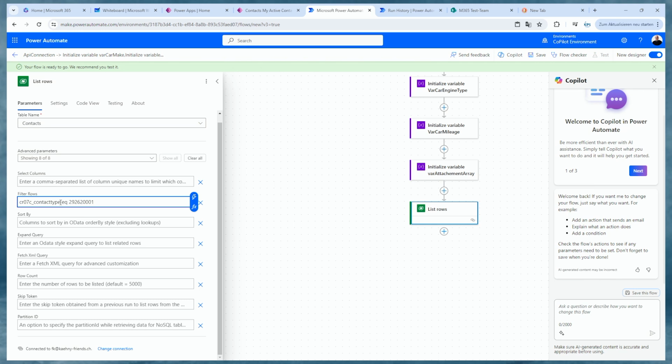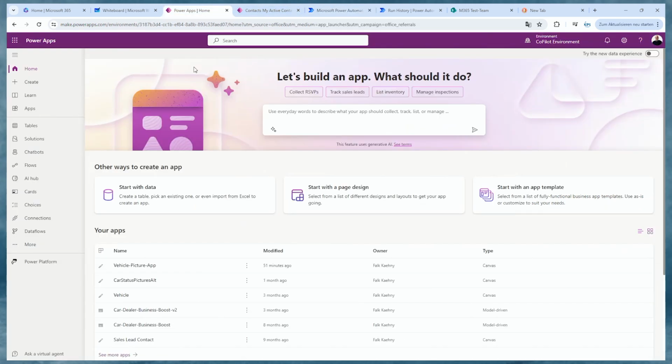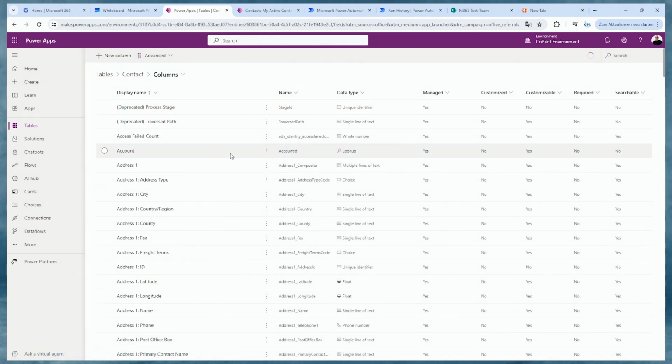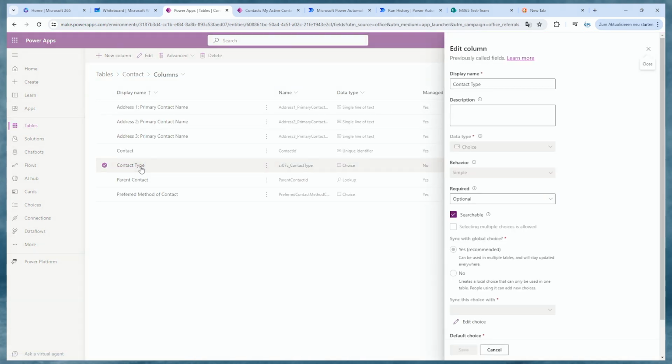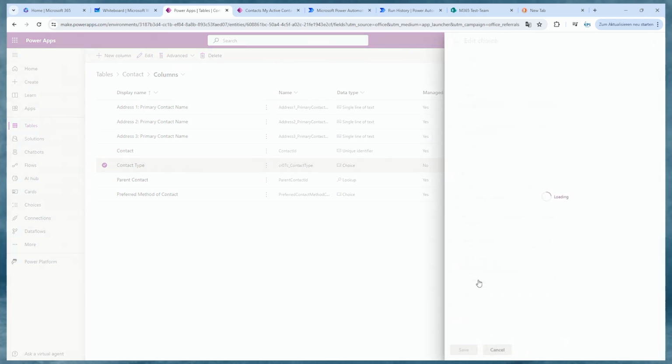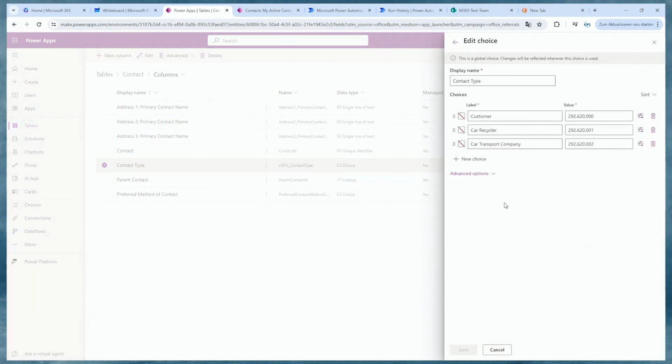And I paste in something I prepared before. The filter statement says contact type equal, and then there's a number. To understand that, we have to go back to the Dataverse view, to tables, and especially to the contact table. And we go into the column contact type. Here we see that we have a choice data type, and each choice has a certain number. For car recycler, it's this number I pasted in.